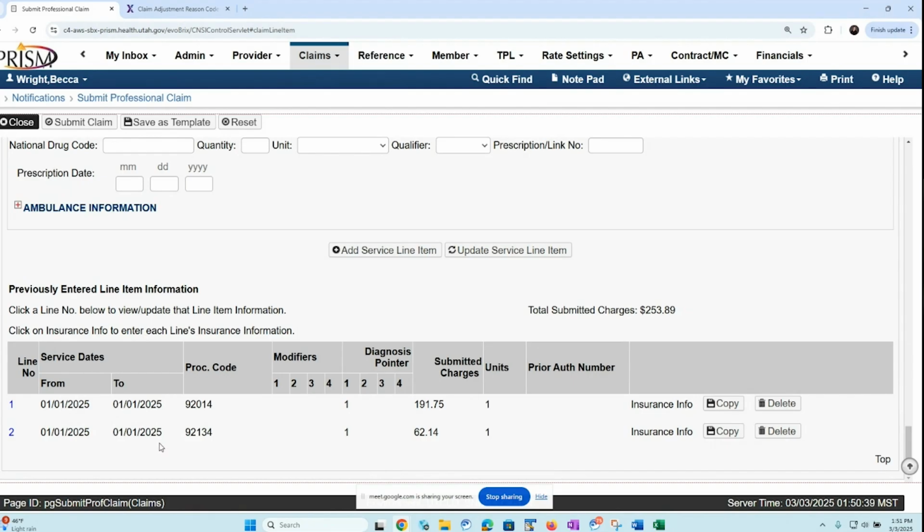And did I go over with the dental the copy and delete option for the lines? No? Okay. Yes? I don't know what silence. I did? Okay. All right. So we're just going to go ahead and click on insurance info for line 1. Thank you, Desiree.